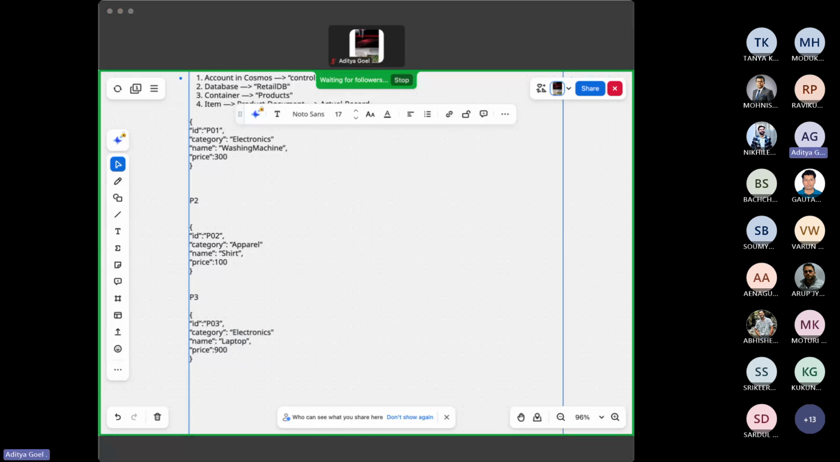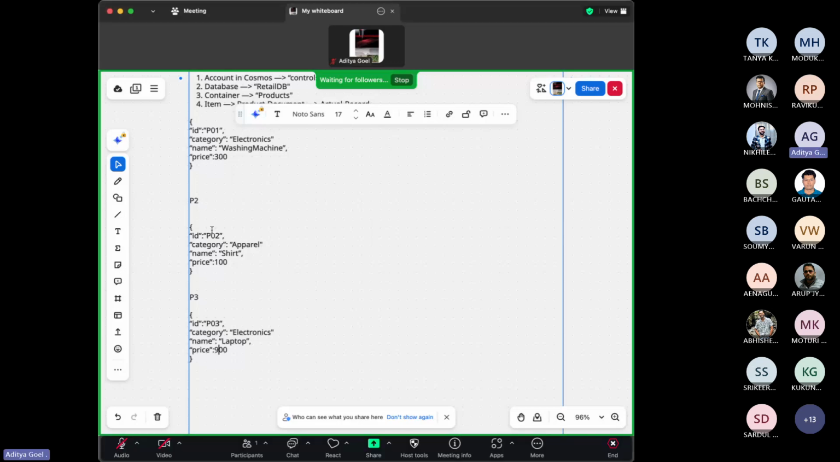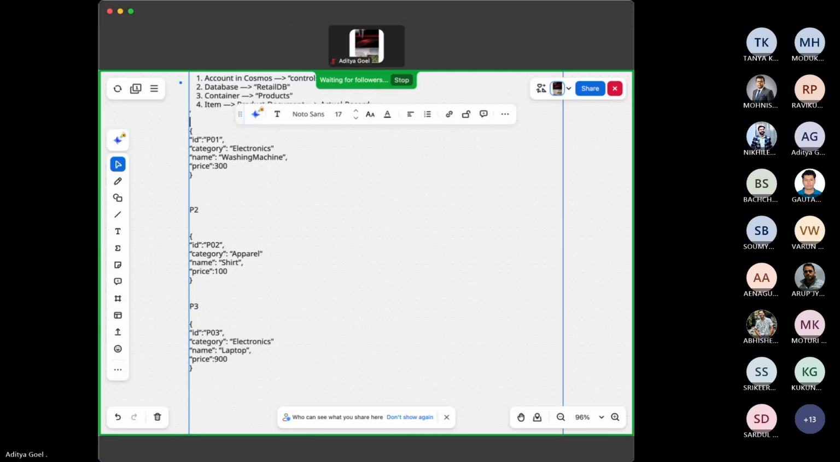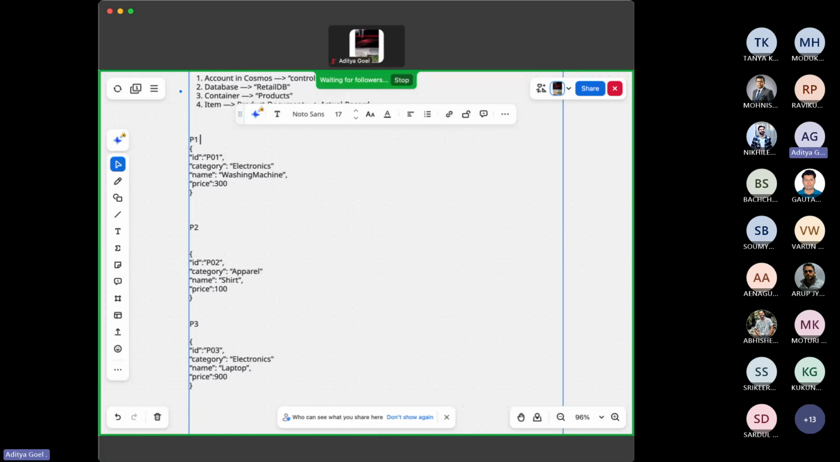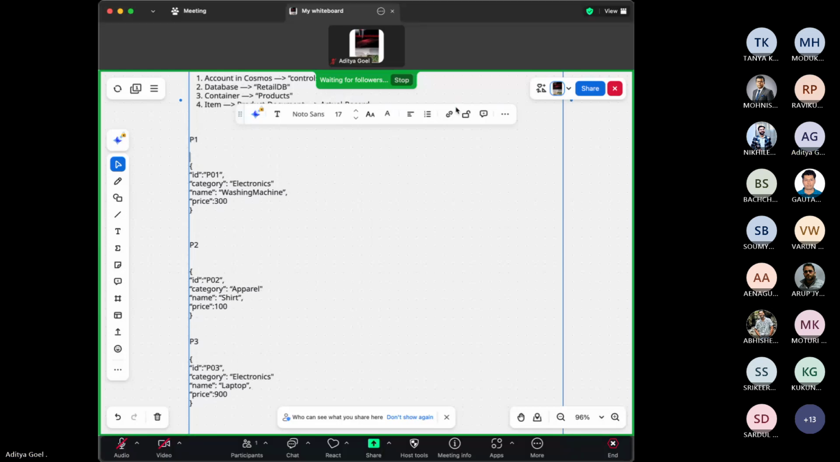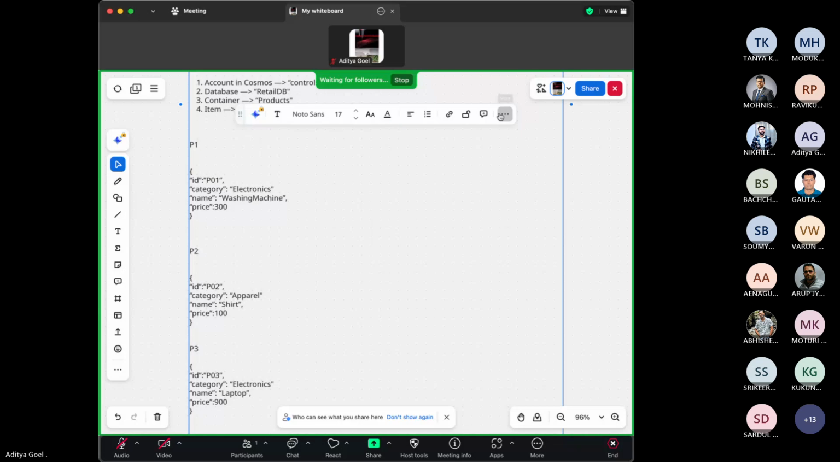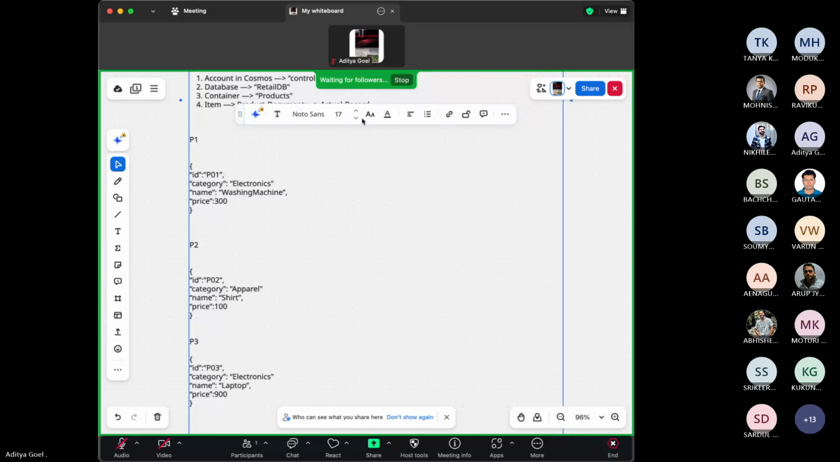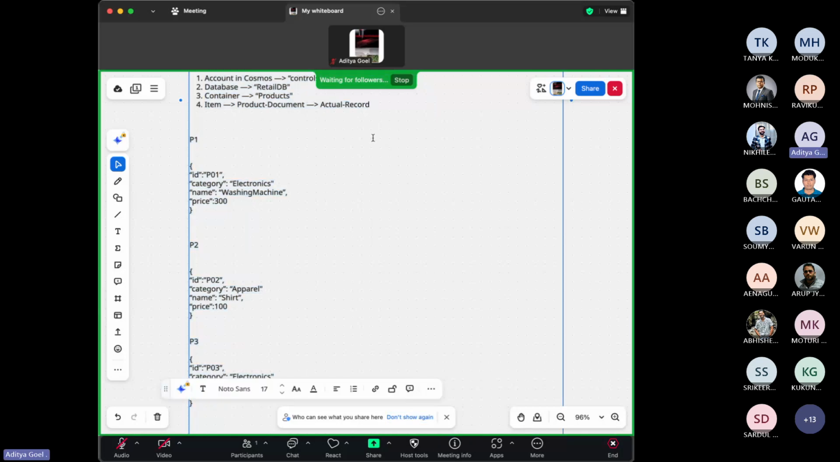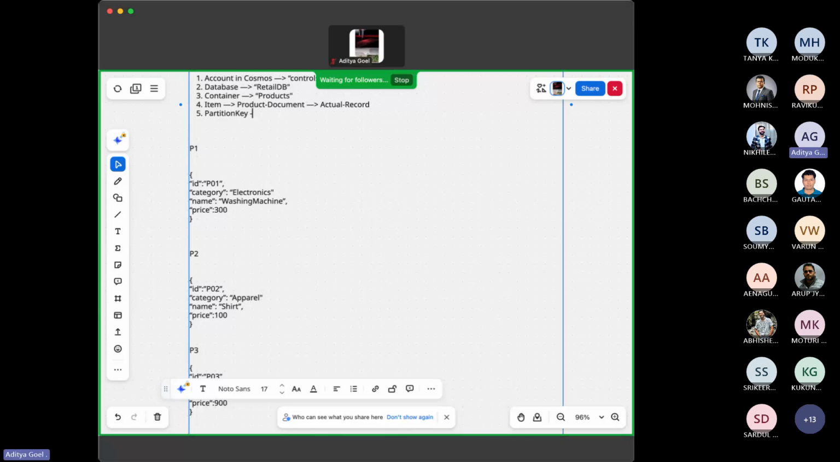So what would happen is, now we have the partition also created. This is P1. So here I'm also creating my partition key in the form of category.